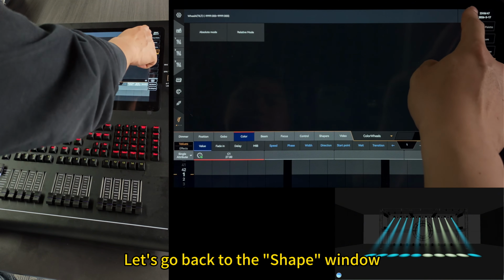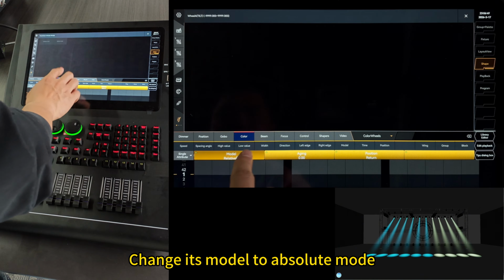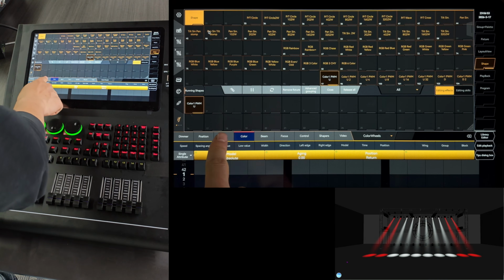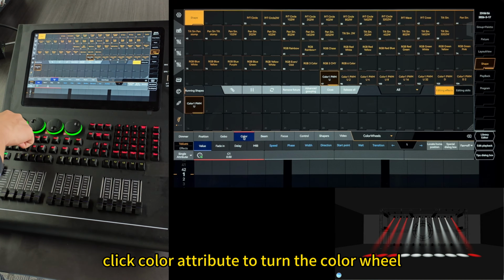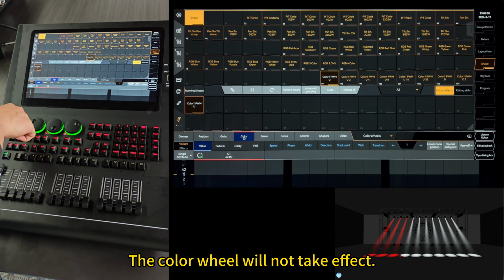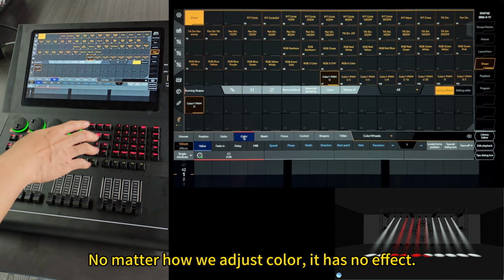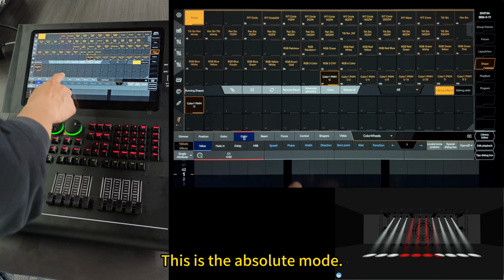Let's go back to the Shape window. Click Link. Change its model to Absolute mode. In Absolute mode, click the Color attribute to turn the color wheel. The color wheel will not take effect. No matter how we adjust the color, it has no effect. This is the Absolute mode.